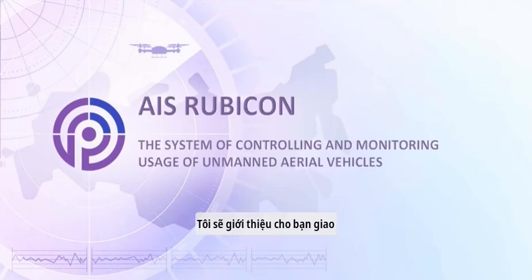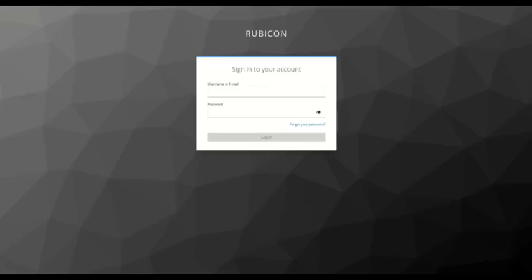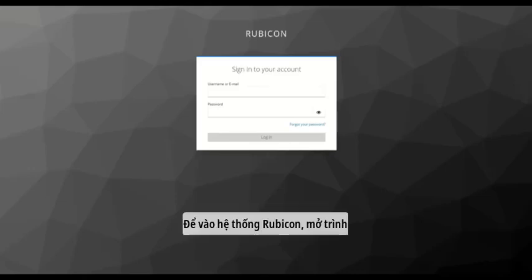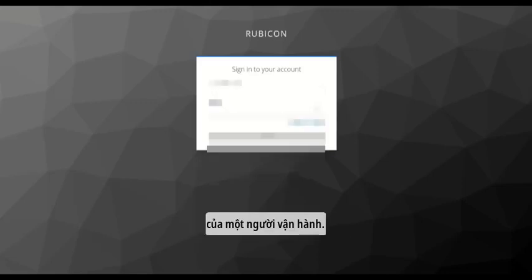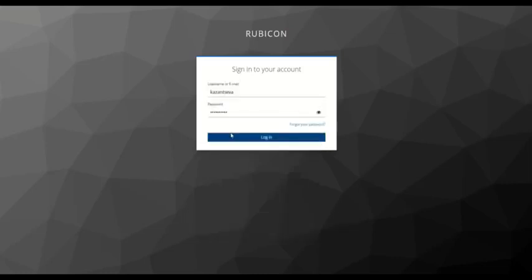I will demonstrate to you the interface and functions of our Rubicon decision-making support system. The system has been developed as a web application. The access to the system is arranged via the browser installed on the automated user workstation. To enter the Rubicon system, open the browser, go by the link to the system, then authorize as an operator. This is the basic role that enables the user to operate the main system functions.